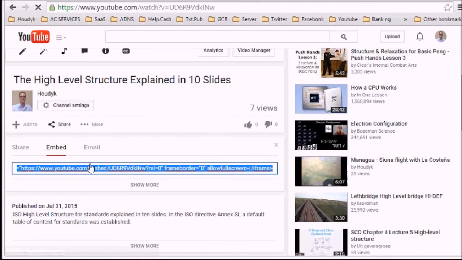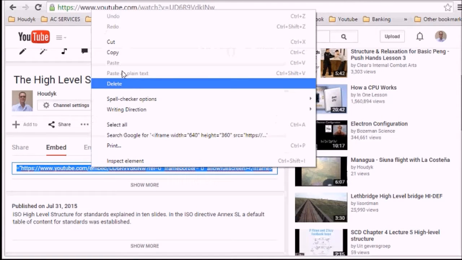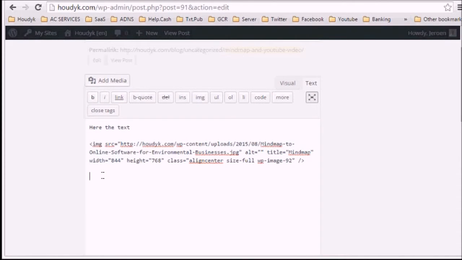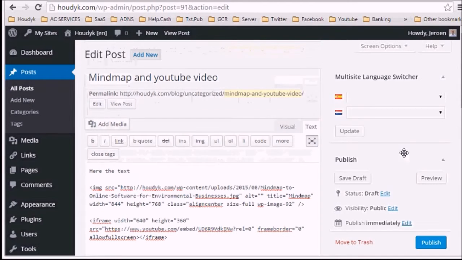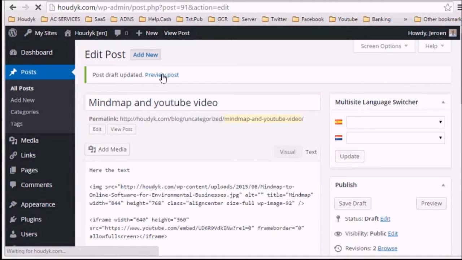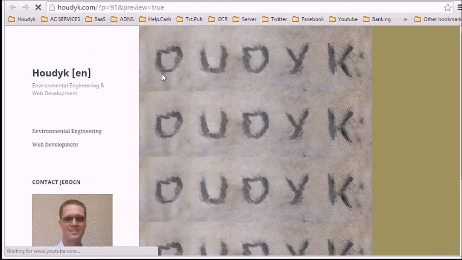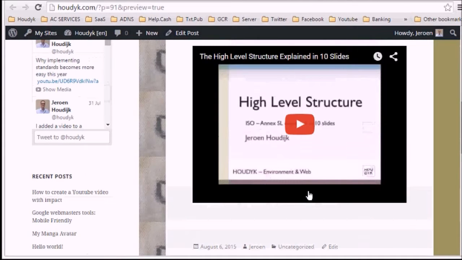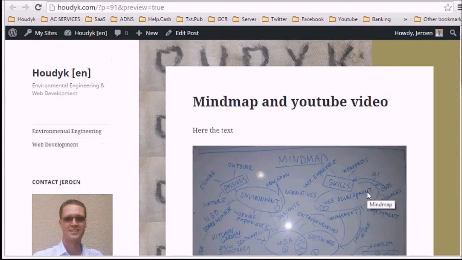And here is the embed option, and you just take the code that you find here, copy it and paste it into your text editor. It's important that you use the text editor all the time. Now the code for the YouTube video is there. That's it. You can save again and have a little look what it is going to be like. There's the photo of the mind map and there is the YouTube video embedded. That's it.